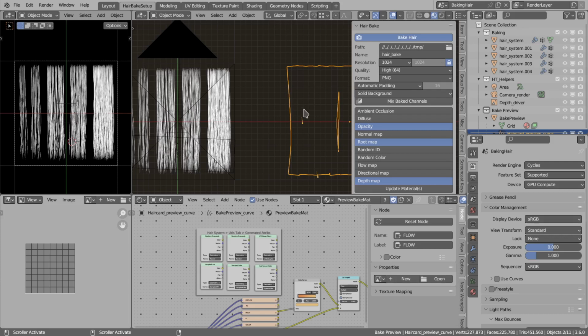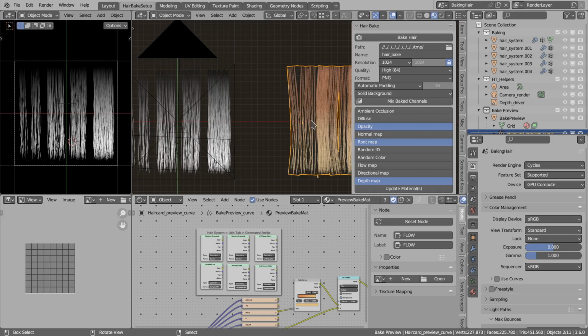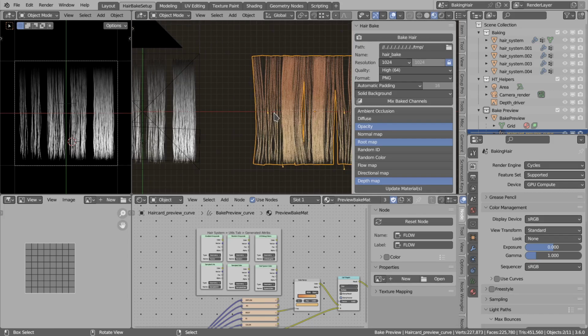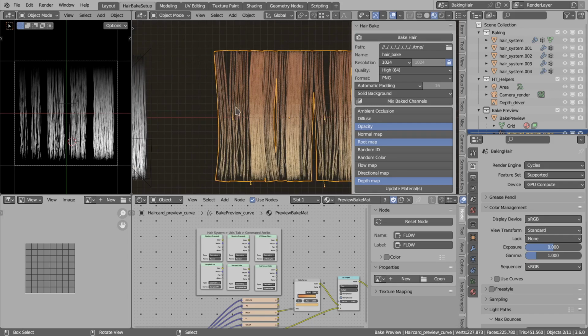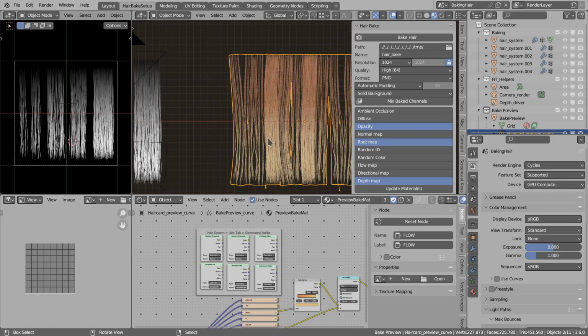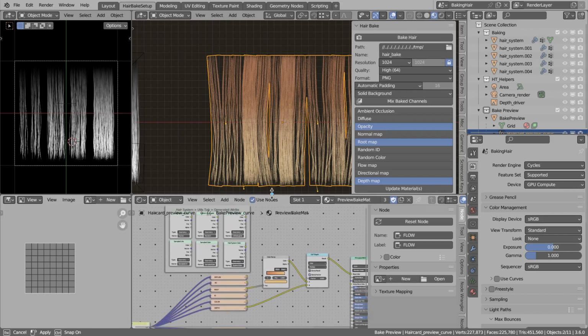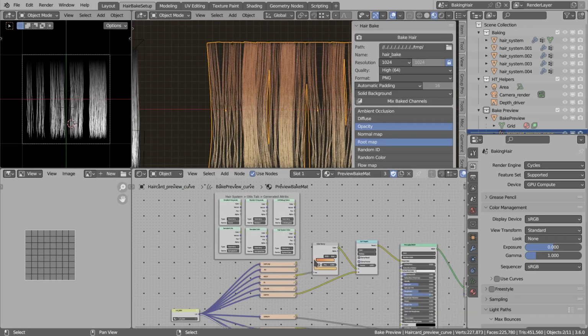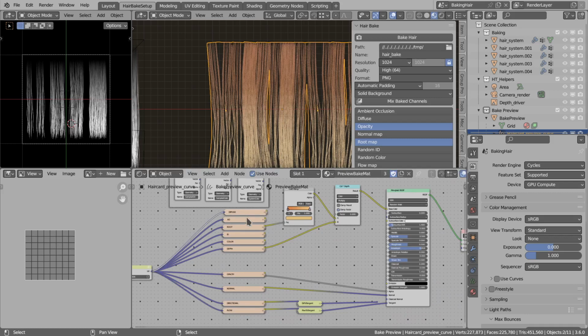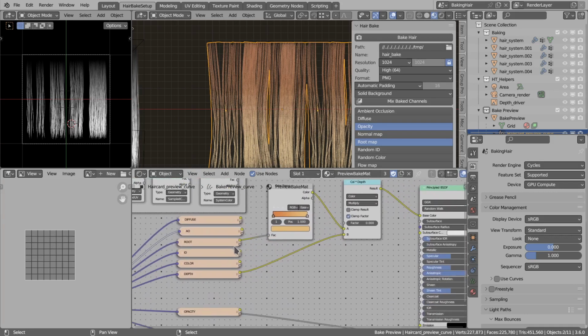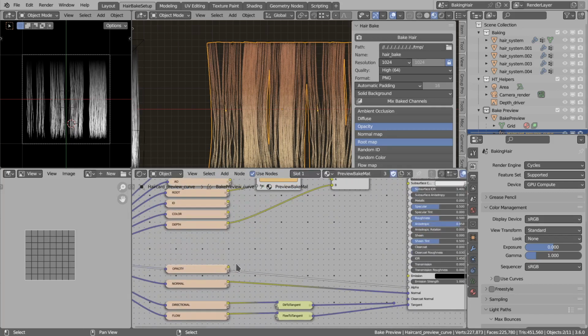After a few seconds, it should load those textures into the preview material on the right, and you see this is how the result of the bake looks on the actual haircard geometry. So this preview material is using all the textures on the left. In my case, I used only root map, depth map, and opacity.